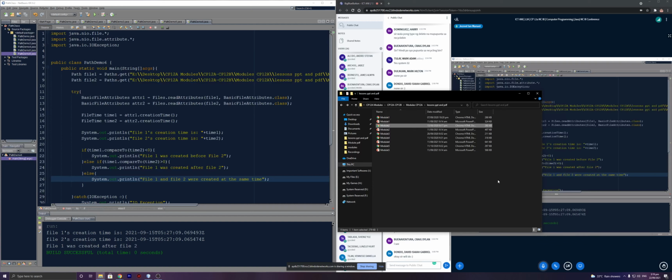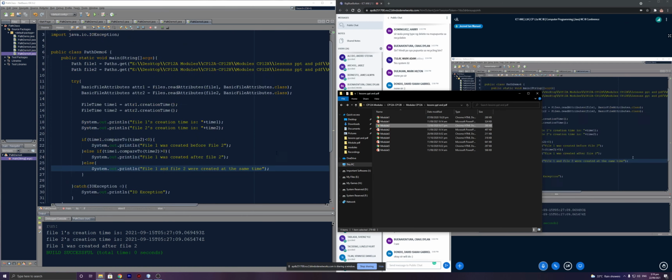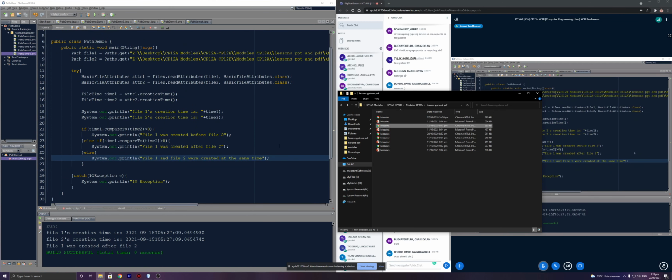Kasi di ba ganun naman sa Google Drive, kahit na sabay-sabay mo silang i-download, ganun yung ginawa ko. Sa Google Drive ko siya dinownload. So, in this case, file 1 was created after file 2. So, that's how you will now compare two different files.